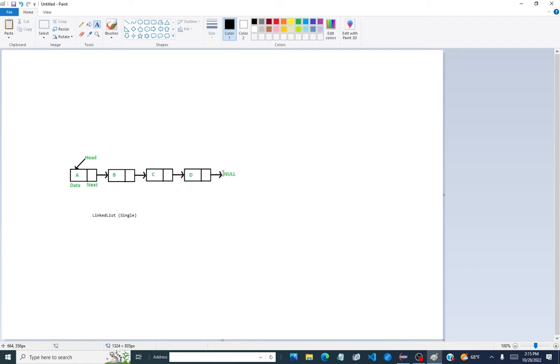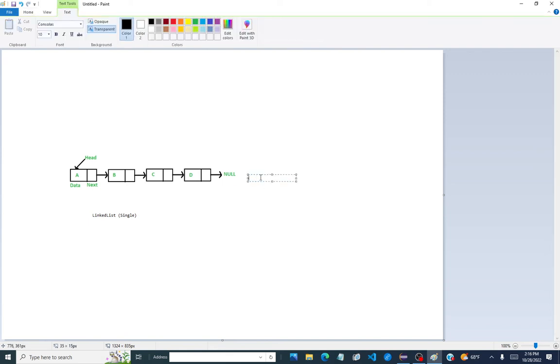Let's suppose you want to create a new node here called E. I'm just giving an example. When you create this node in memory, there will be an address for this node. What you will do is assign that address to D.next here. What will happen then is that D will point to E, but on E, the address for the next node will be null, because E will be the last node in that case.